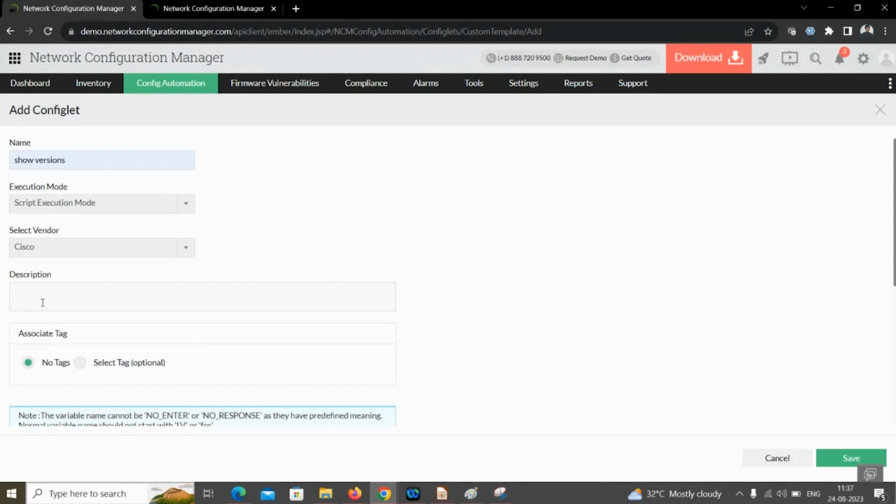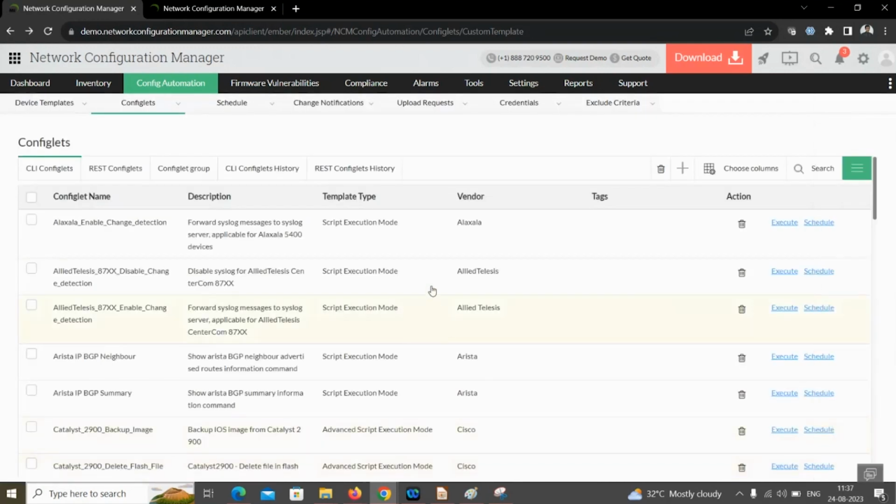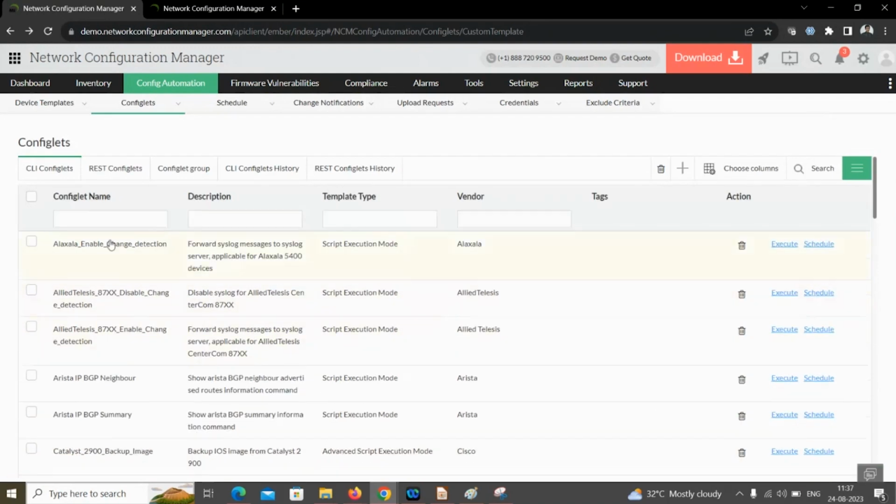And then you have to provide the description. You can provide a short description about what the config will be performing on your networking device, just for your reference. Once you have provided it, you can provide the config content, based on the command sequence to be executed on your device CLI. Then you can just click save so that the config will get created, and it will be displayed over here. Now let me show you an example for script execution mode.